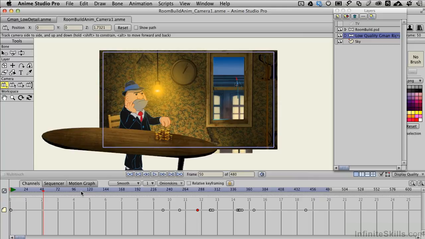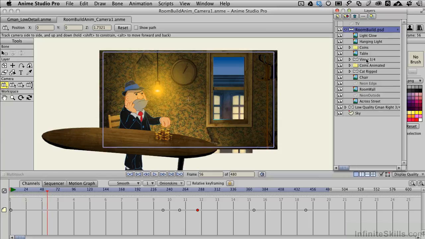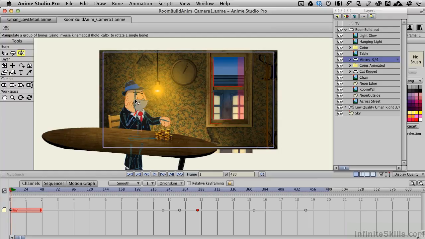This is a perfect time to go ahead and come back in and maybe do just a little finessing here. We can lean Vinny's head just a little bit if we want to. Let's expose him just a bit. Room build, Vinny. Let me go back to frame 1 here. I'm going to grab the bone manipulation tool and click once here, just on this top head bone. Click once again to set a keyframe there.